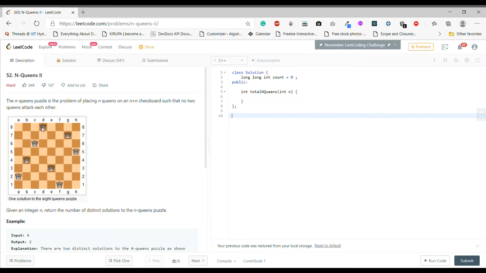Like in this position, the queen at d8 is not being attacked by any other queen, and none of the queens in this position are attacking any other queen. So this is a valid configuration, and this is a chessboard for n equals 8, and we can have many such configurations.